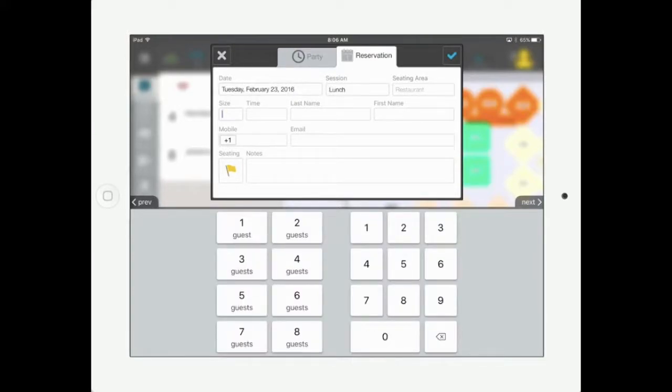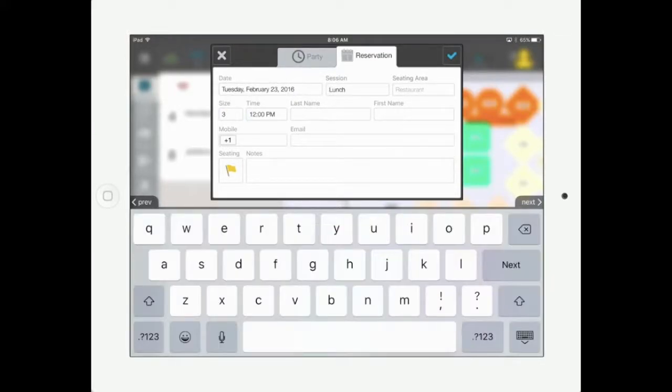Since you are currently within the Reserve tab, the form will default to the Reservations form. Enter all needed information and select the blue check mark to save and close the form.